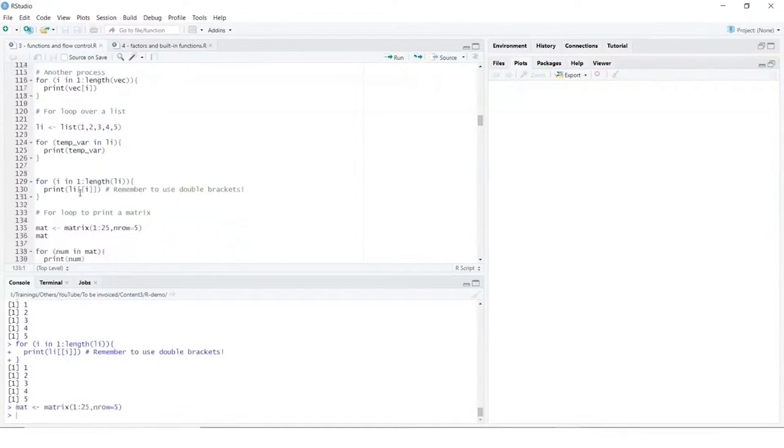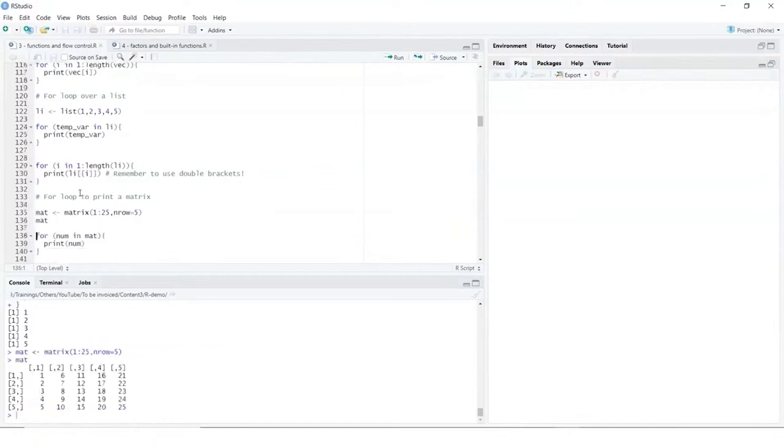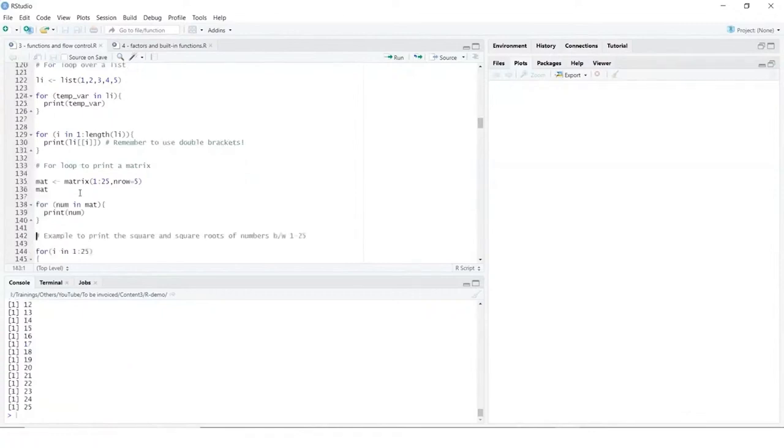So let's create a matrix which has 1 to 25 values arranged by row, and you look at your matrix. Now what you want to do is iterate through the matrix, so you want to do a looping. I'll say for i in matrix, I would want to print out the values, and that prints out all the values in the matrix.